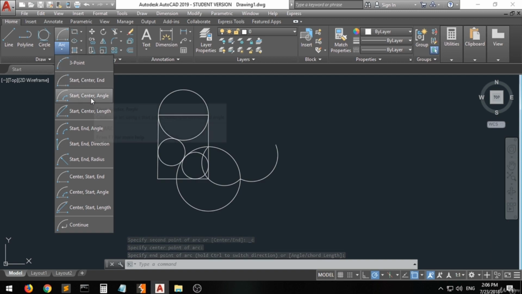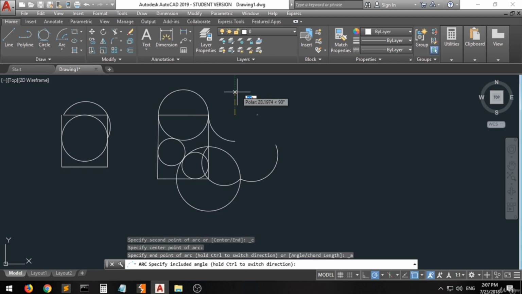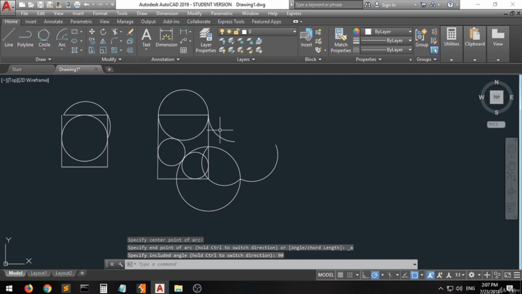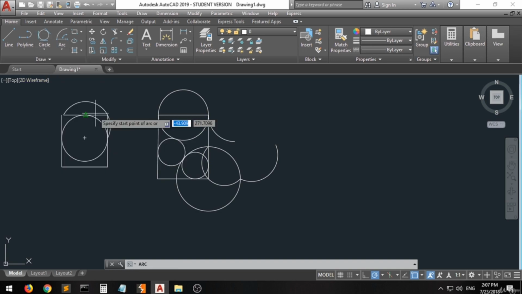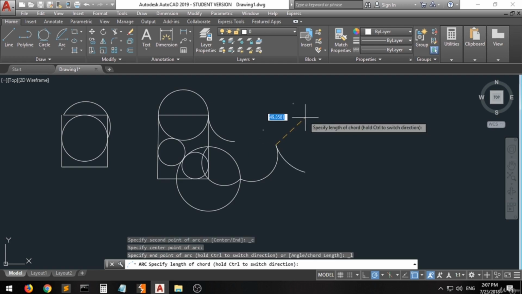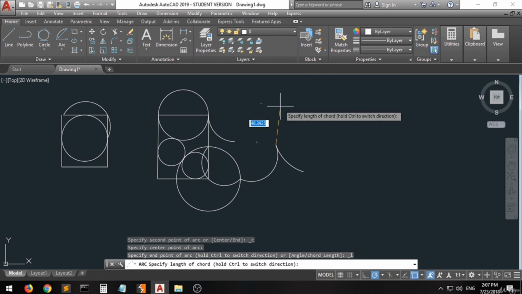Other options, start, center, angle. Let's start from this point, and this is the center. But the angle, let's see, specify. And as you can see, the angle are going or rotating counterclockwise. So if we have specified like 90, let's type 90 for example. You can see that it's going from here to here, anti-clockwise. Okay? We have some other options. Start, center, and the length.